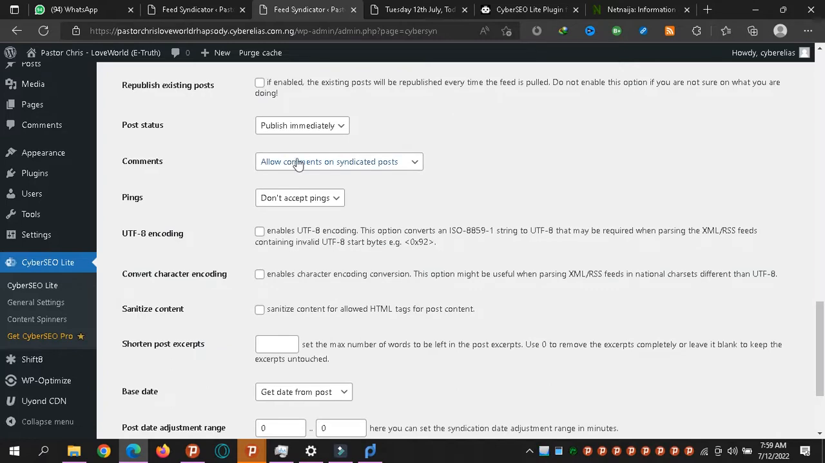Now comments. Allow comments on syndicated posts. Yes. Can people comment on your own blog, not on the other blog? Can people comment on your own blog? Yes. You can accept ping if you want, but this is not necessary. You can just leave it that way.